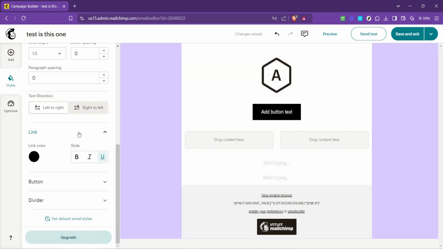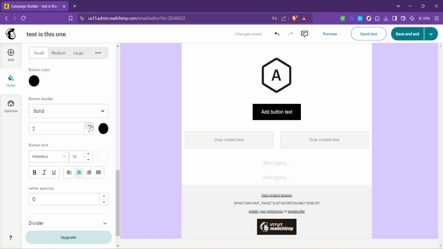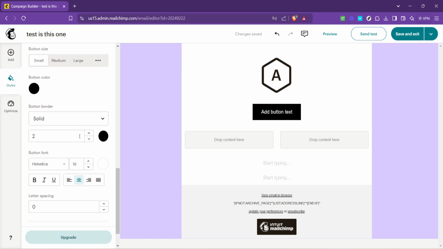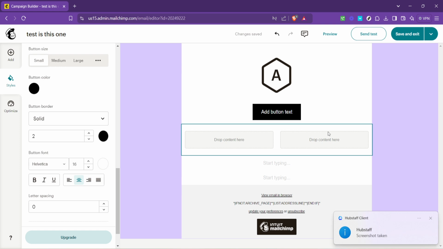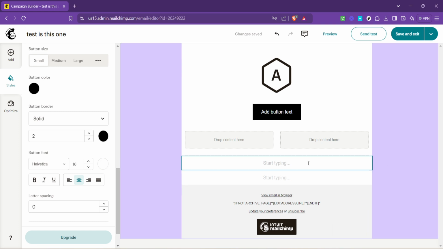Lastly, don't overlook the button option. The design of your buttons can significantly impact click-through rates. Here you can customize the color, border, and text of buttons to make them stand out. Remember, the key to a successful email campaign lies in keeping your design consistent with your brand, ensuring your message is clear, and making your call-to-action buttons enticing and noticeable.